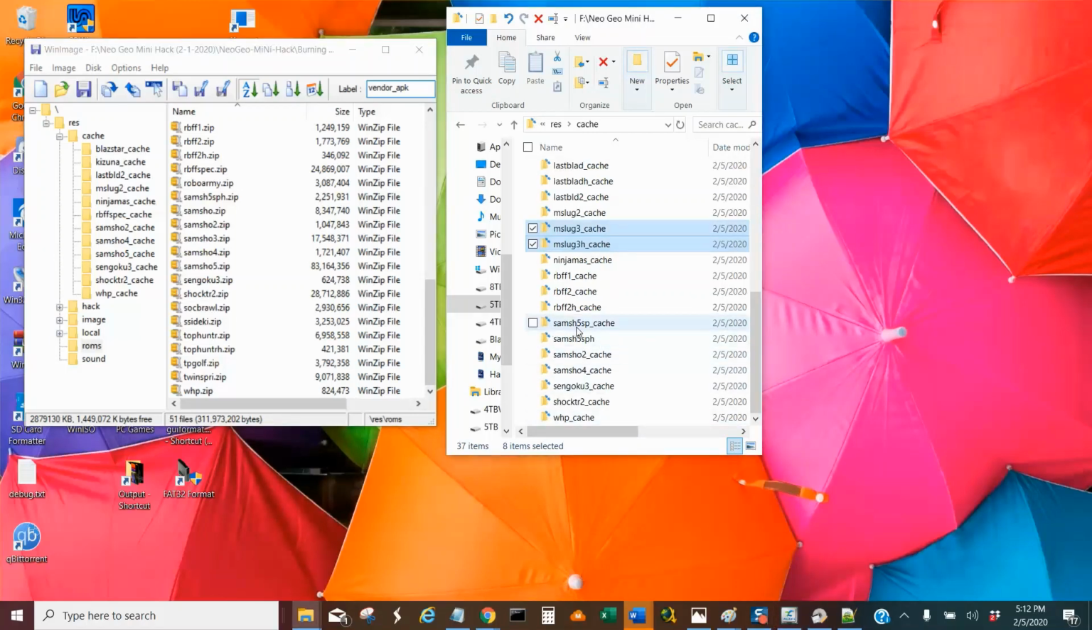Also, Samurai Shodown 5. I had Samurai Shodown 5 Special, so I've got 5 and 5 Special. There's 5 and there's 5 Special, so I need both of these. I'm going to hold my control button and select the 5 and 5 Special. So those I need as well. Okay.